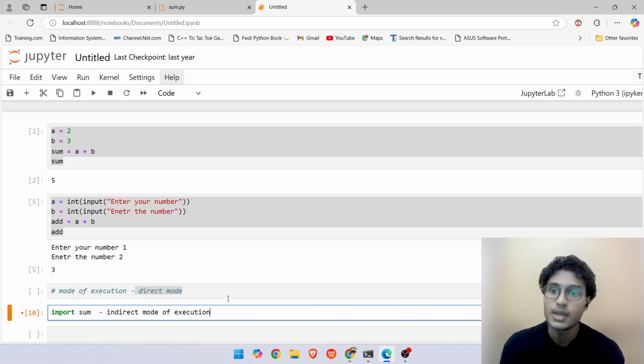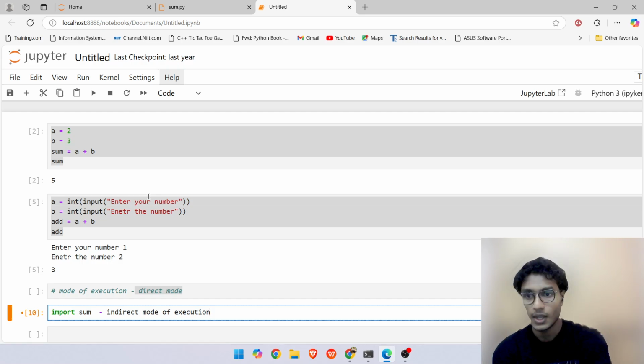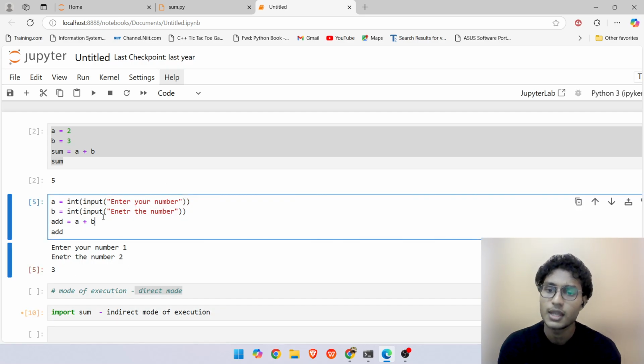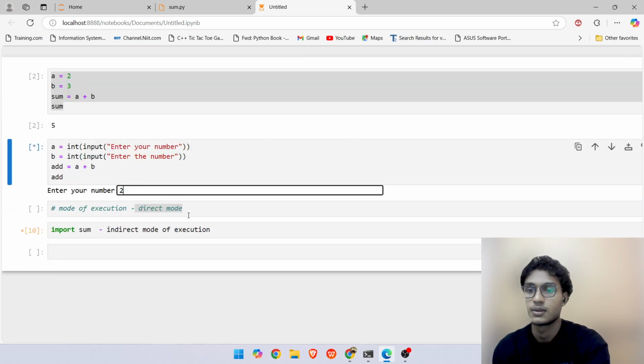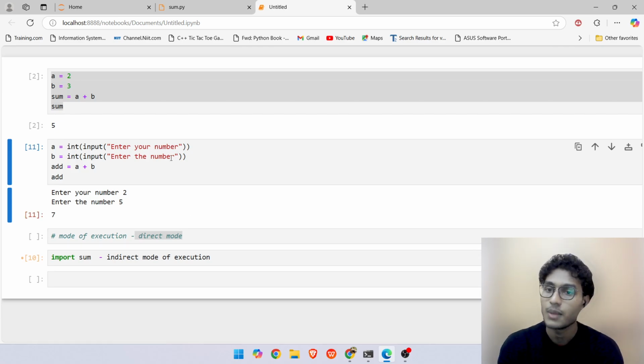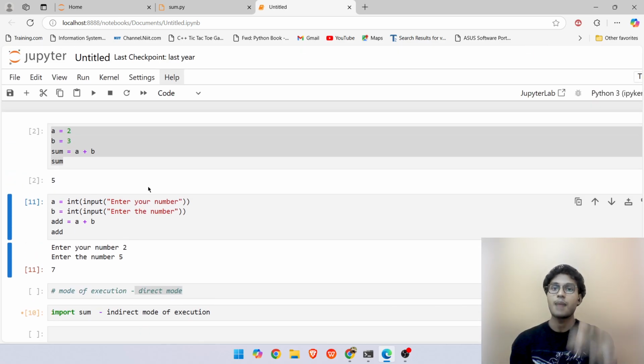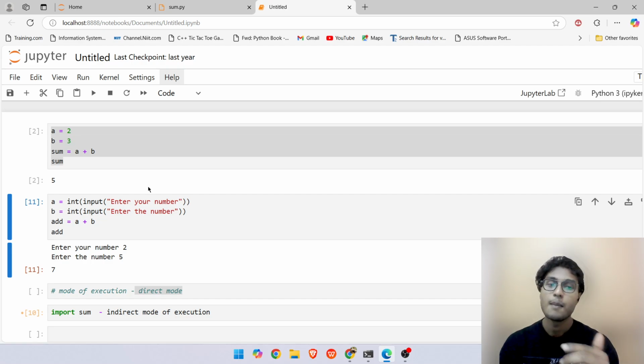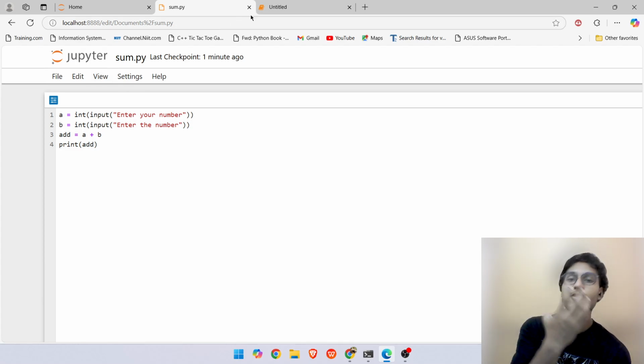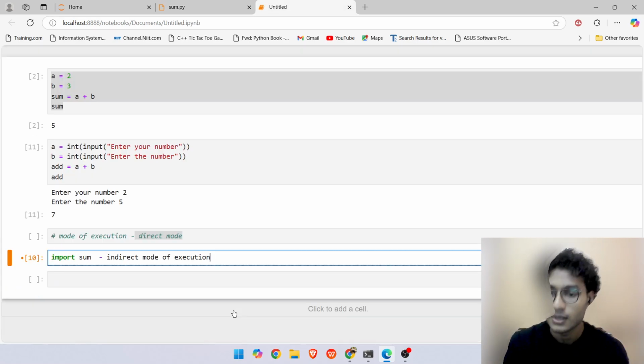Direct mode is me coding in this file itself, and if I want to make any changes, I can make them here only. See, I can make this change, press enter, and I get the output here only. This is direct. I'm creating code here and I'm changing it here only. That's called direct mode of execution. But if I store that code in some other file and import that file here, that's called indirect mode of execution.